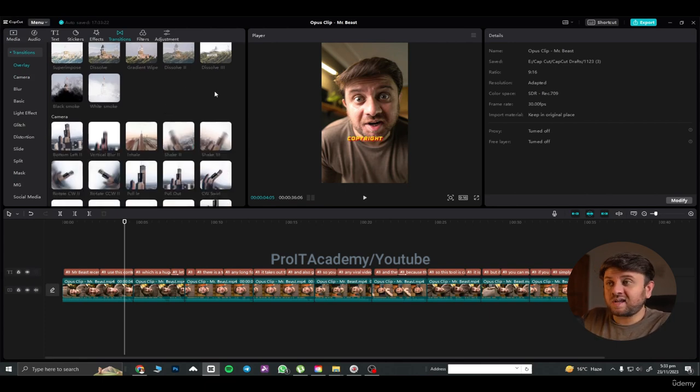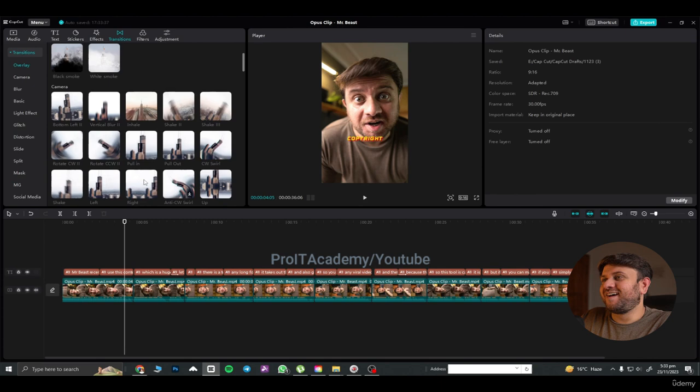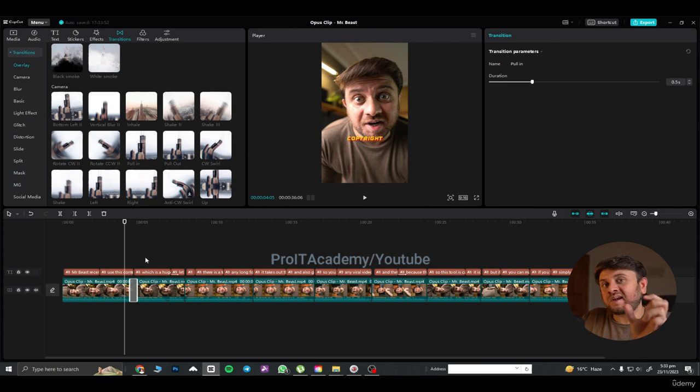The one which I really like is this pull in one. This sounds so wrong, pull in, pull out. So I will click on this. I can just click on this and it will show you how it will look. This is the preview of this transition, which is cool. So I can simply click on this and drag and drop it over here. You can add a transition just between any two clips.